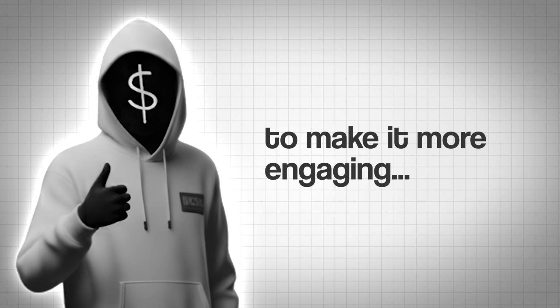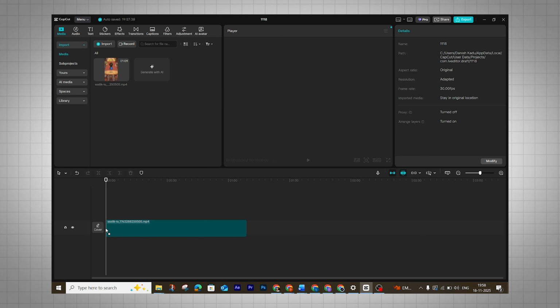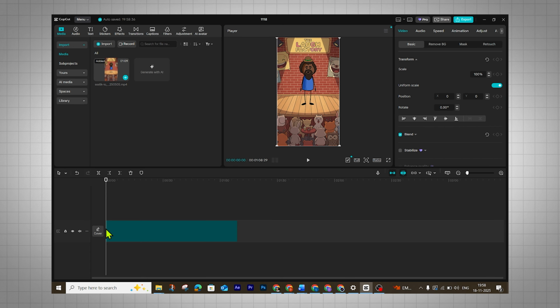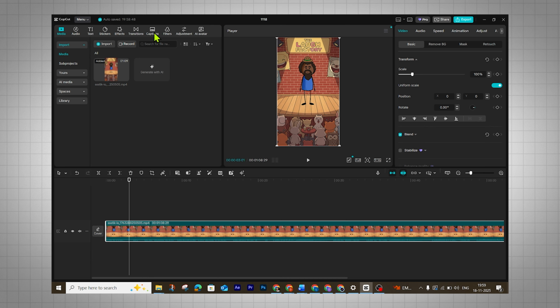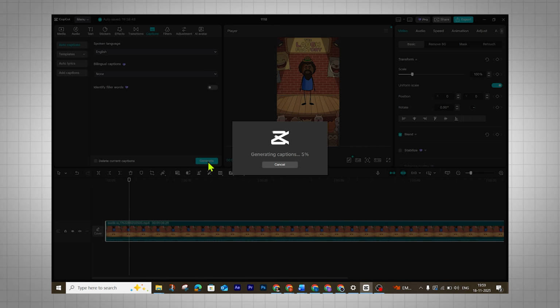To make it more engaging, we're going to add subtitles. Let's do this in CapCut. It's free. Import the video, drag it to the timeline, and click on Captions. Then select Auto Captions. Wait for it to generate and choose the style you like.